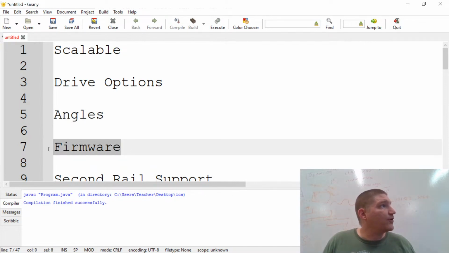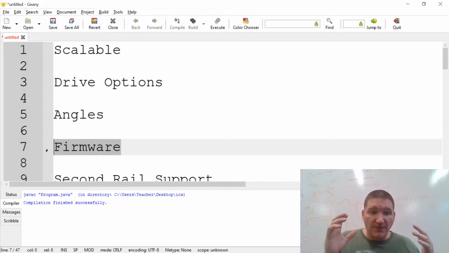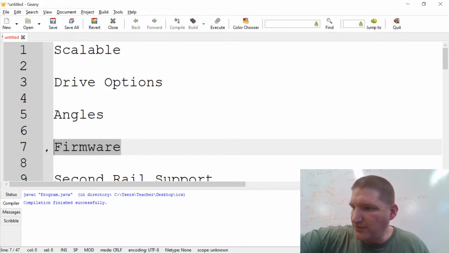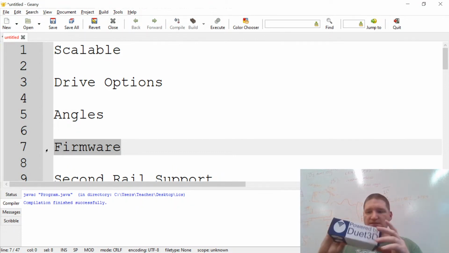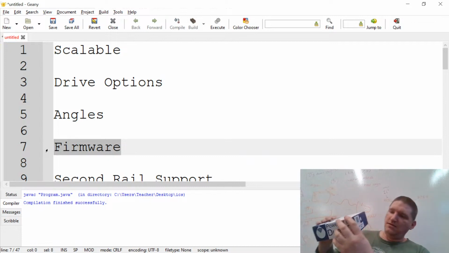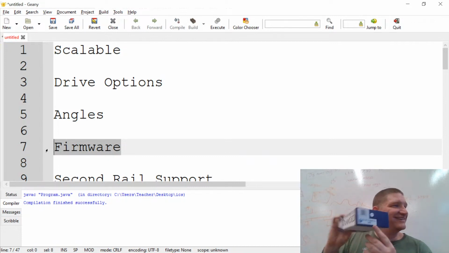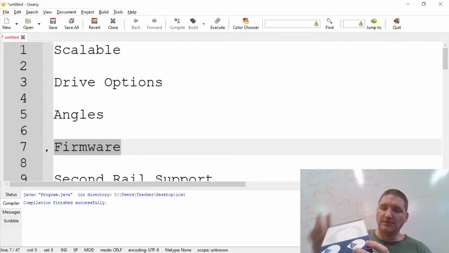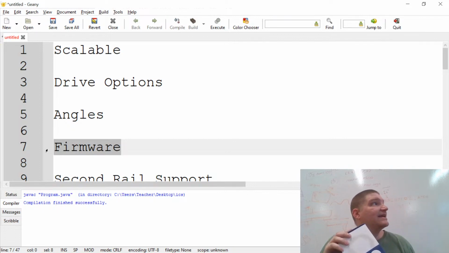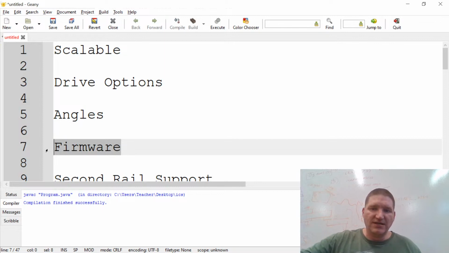All right, firmware. Firmware is a done deal. I'm going to use a Duet 3 Mini, I actually have it right here. Fantastic controller, and it runs RepRap firmware, and they've already built in some amazing things. One thing they've built in is arbitrary matrix transformations.